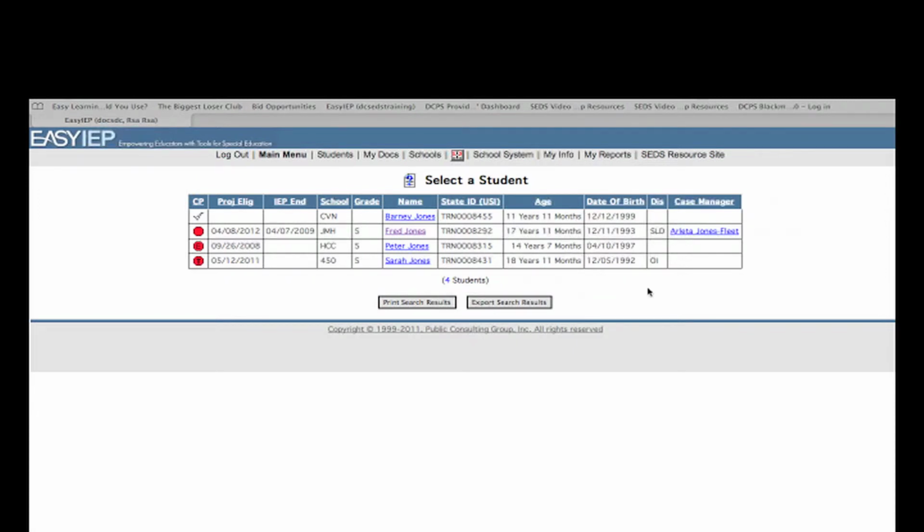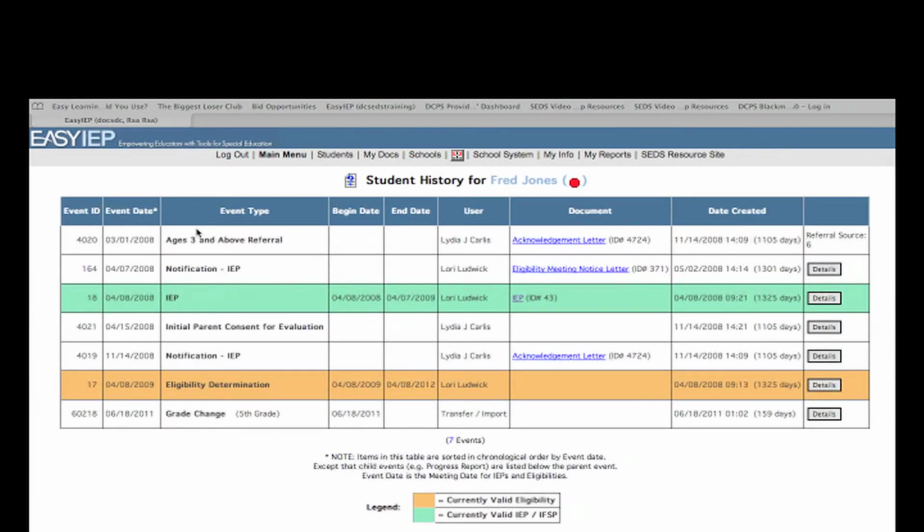To view the student's history, simply click on the compliance symbol for that student. The student history page will open, and you are able to see the current eligibility determination and the currently valid IEP. To access one of the documents, simply click the link to the document.